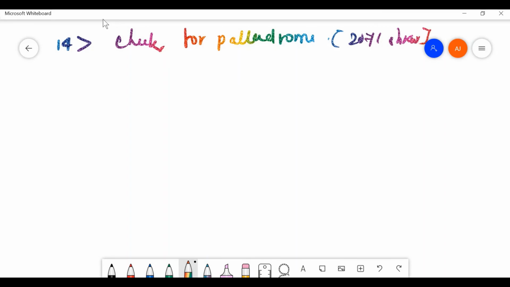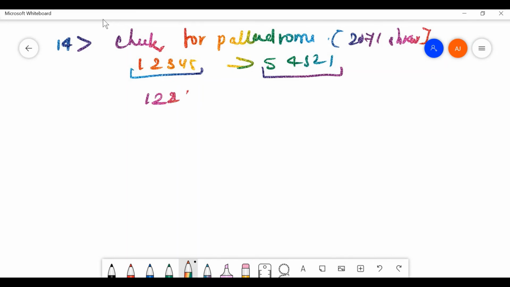So let us see what a palindrome is. A palindrome is a number, for example 1 2 3 4 5. If you reverse this, what do you get? 5 4 3 2 1. So this number and this number should be equal. If it is not equal, it is not a palindrome. For example 1 2 2 1. If you reverse this, you get 1 2 2 1. So this is a palindrome number.